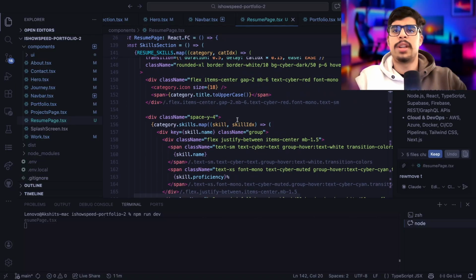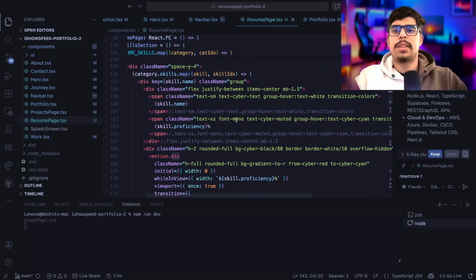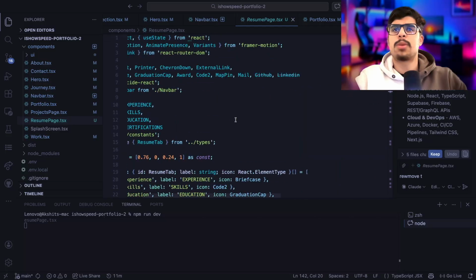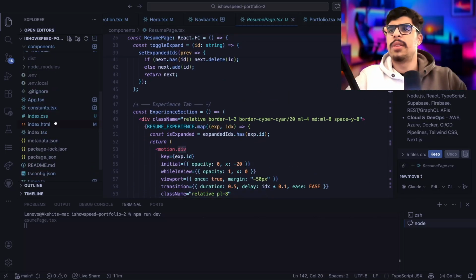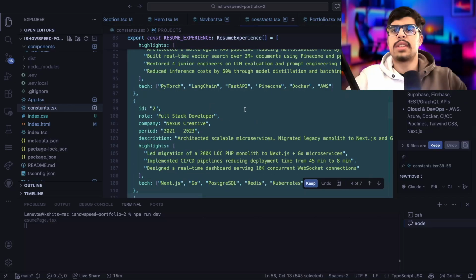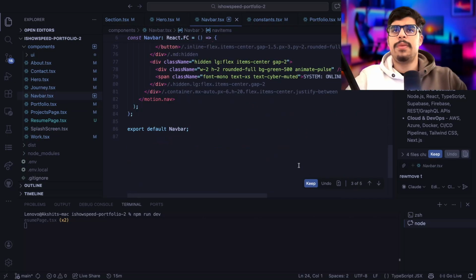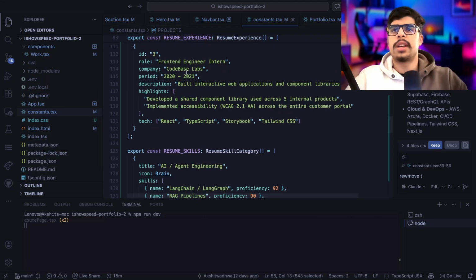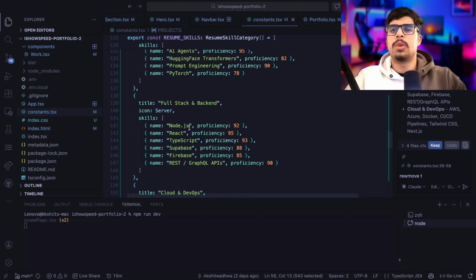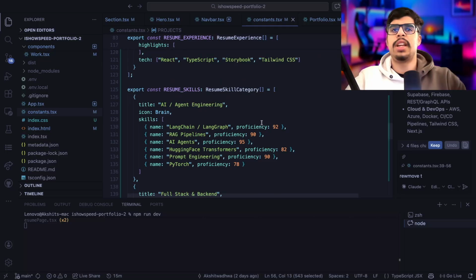Just close it a bit. Category, skill name, transform, color. So okay, I think it has been fetched from constants.tsx only. So let us go to constants.tsx. Let us see if any skills tab is over here. We're going to constants and front-end data engineer. Okay. Yeah, so as you can see, it has been fetched from over here from constants.